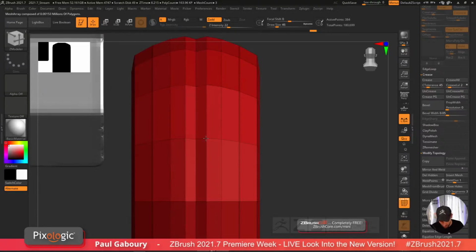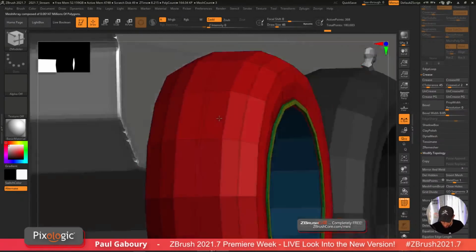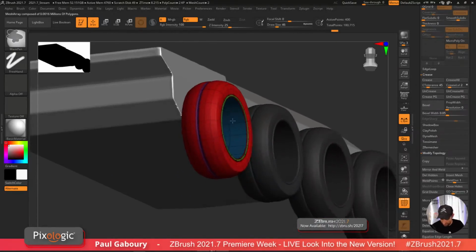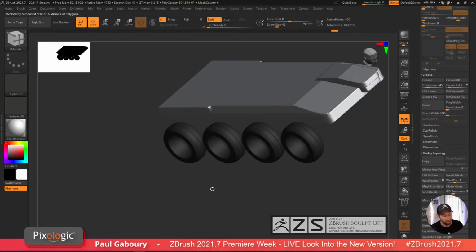Okay, so I'm going to say, no, I don't want any Z intensity. I'm going to do something like this. Let's get rid of that edge loop now in the middle. And I'm going to, again, QMesh polyloop, push this in. And this was just a design decision for me. I wanted to have a little variation, something going on the tire that was just different. Okay, it wasn't the same thing happening all the time.